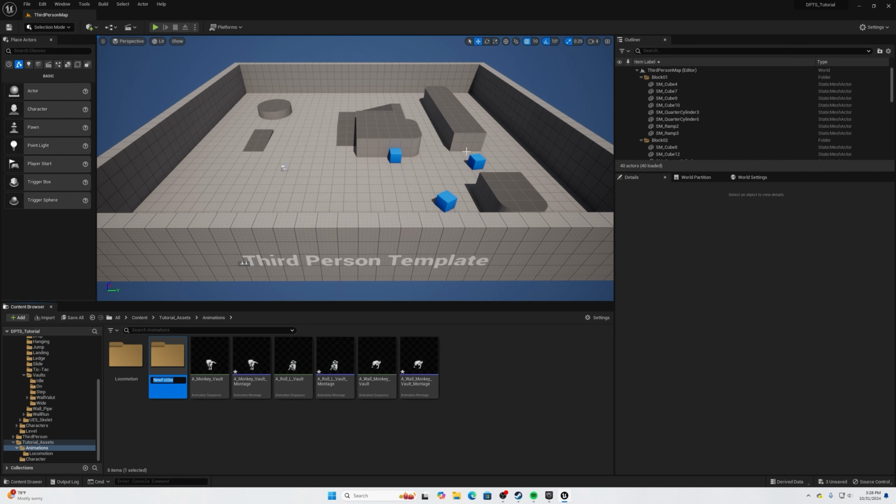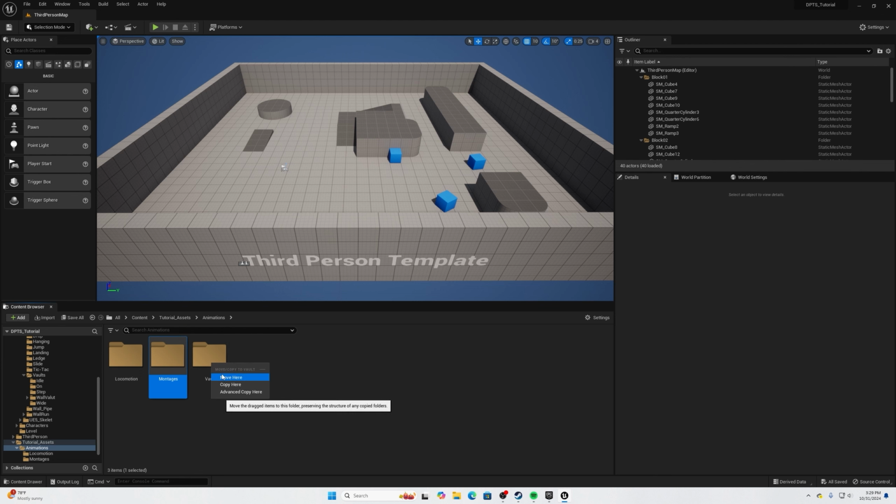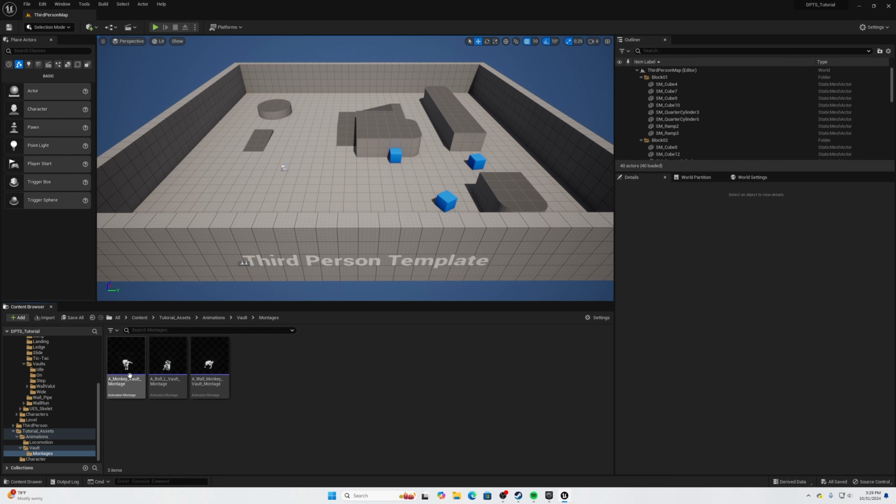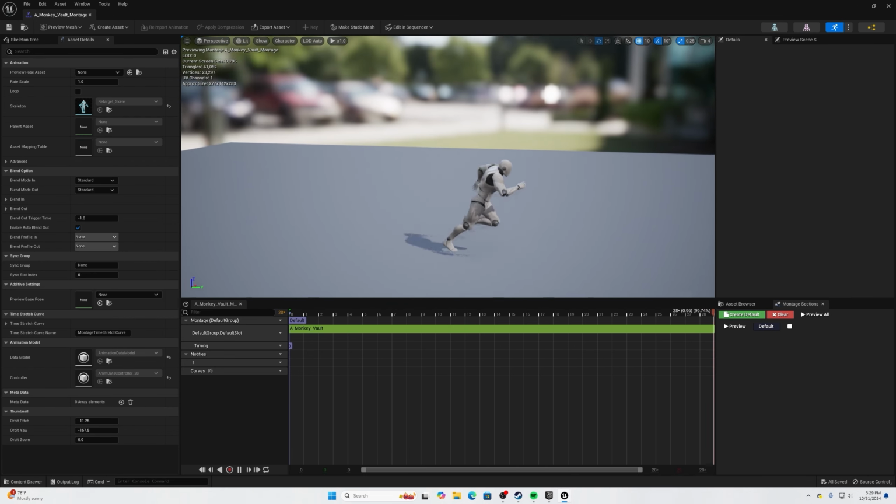Now I'm going to create a different folder for the montages, and I'm also going to create an overall folder for vault. This way we can put everything into respective folders, because by the time we get done with this series, there's going to be a lot of animations that we're going to be using. So we're going to take these and put these into montages, take these, put these into vault, and then I'm going to move the montages into the vault folder. So now from here, we're just going to open up the vault montages here, and we're going to start with the monkey vault. So this is kind of like the medium height vault montage.